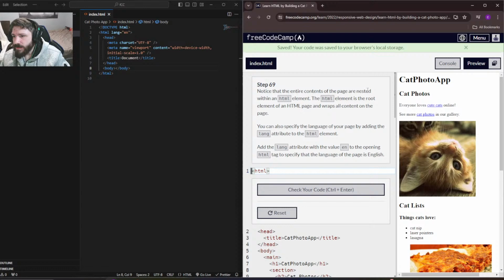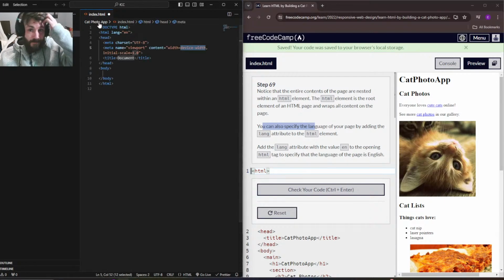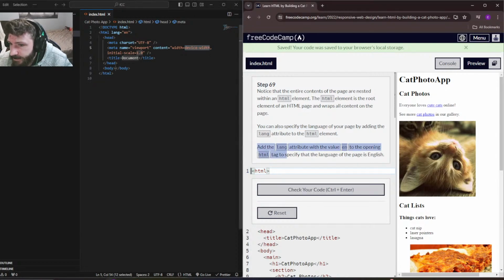Notice the entire contents of the page are nested within an HTML element, the root element of the HTML page that wraps all content on the page. You can also specify the language of your page by adding the lang attribute. We'll set that to English. This kind of stuff fills in automatically, so you don't have to do it every single time. Add the lang attribute.